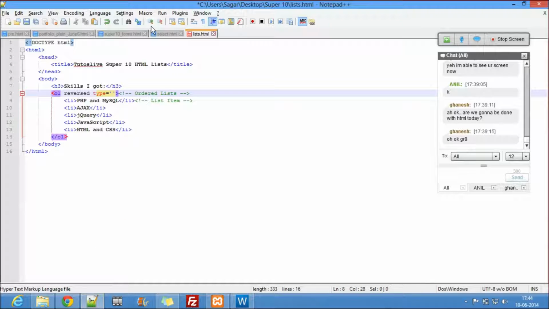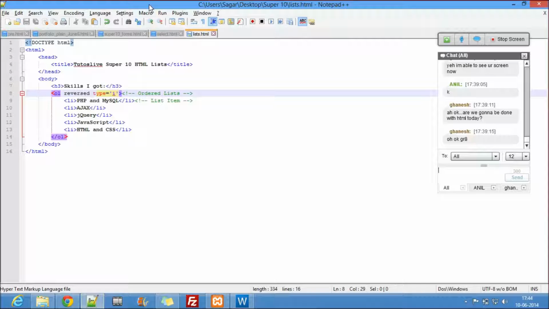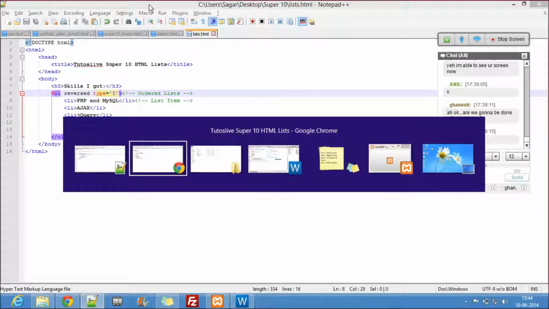So I don't want ABCD, I want the Roman. These are small case numbers, 1, 2, 3, 4, 5. Okay, you can also put Roman numbers like this. But trust me, these are all not important.